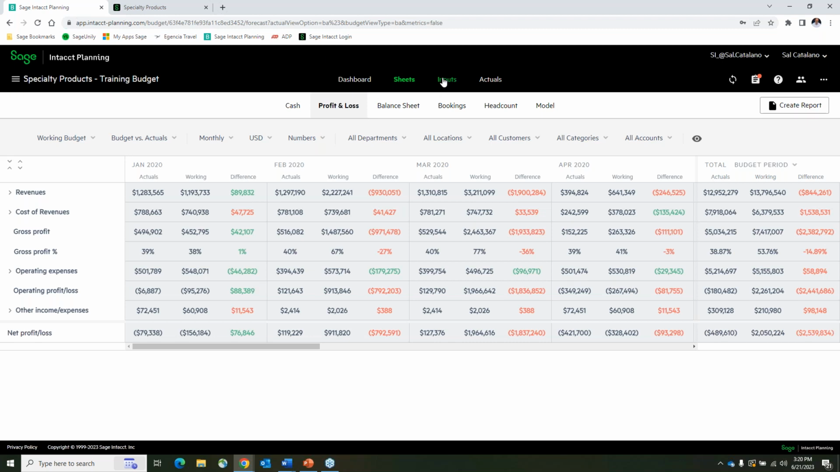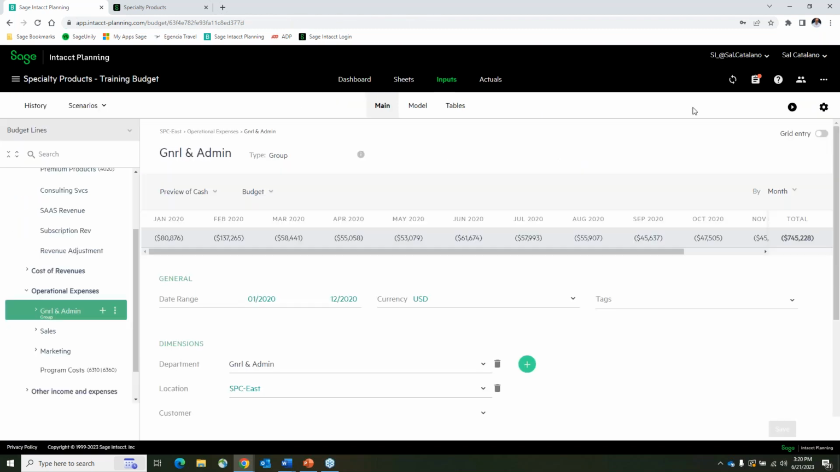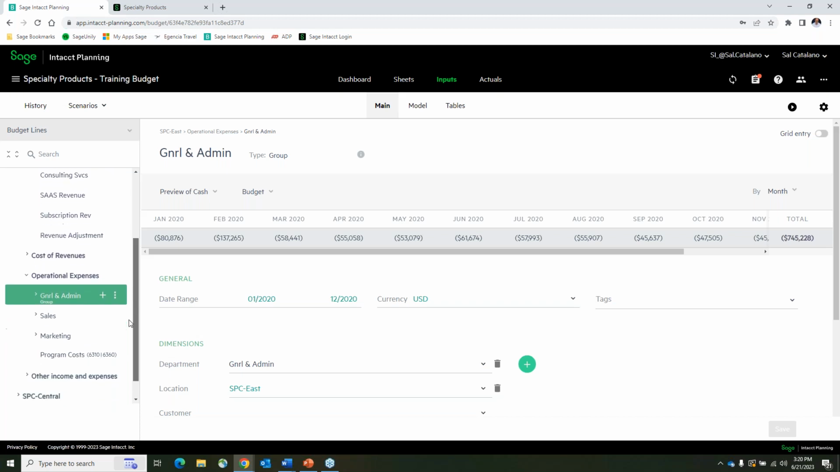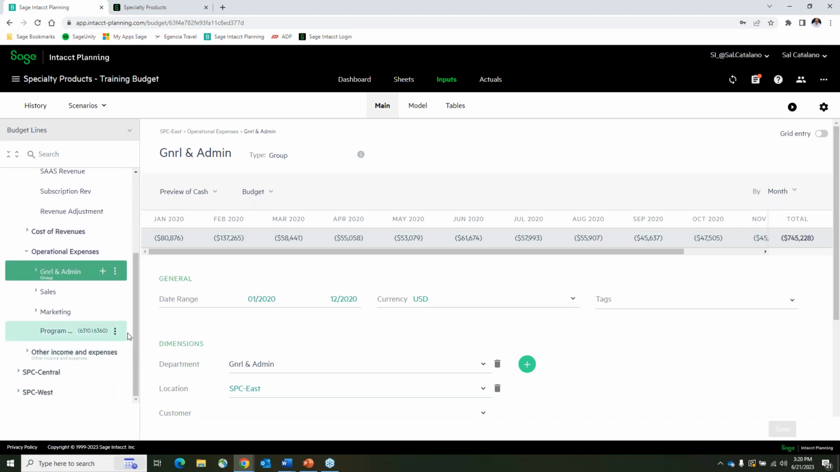Okay, so now in the inputs area, this is where I like to say that this is a day in the life of the accountant, right? The person who's managing the budget, the information that they're going to be seeing. So now I'm in the inputs area under main, and this is where most of the changes, or the values, if you will, are going to happen. I'm just going to expand my general and admin just to give you some examples.